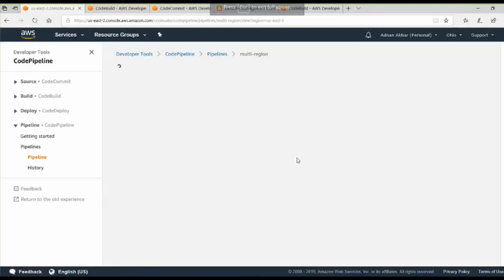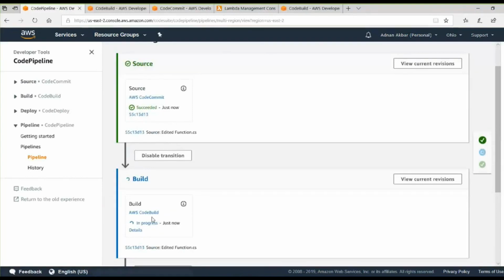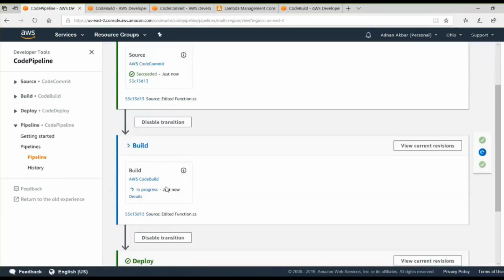Let me refresh it. Yeah, it just triggered now. So that step is completed. This step is coming here. This build is working, and it should be quick now.